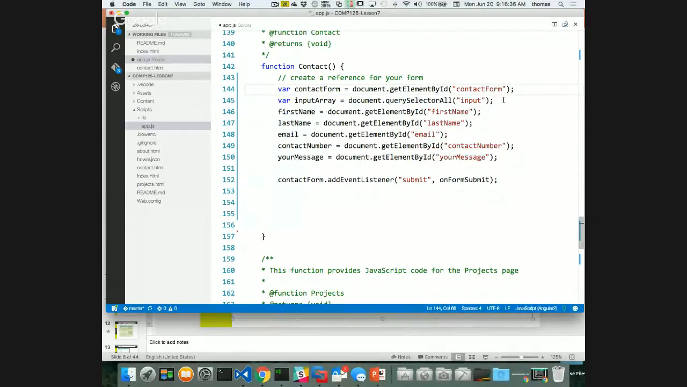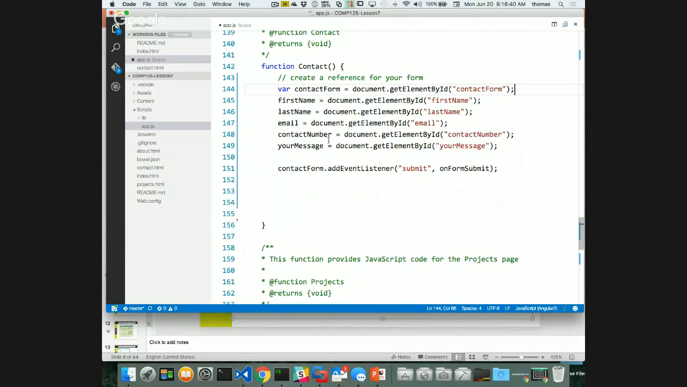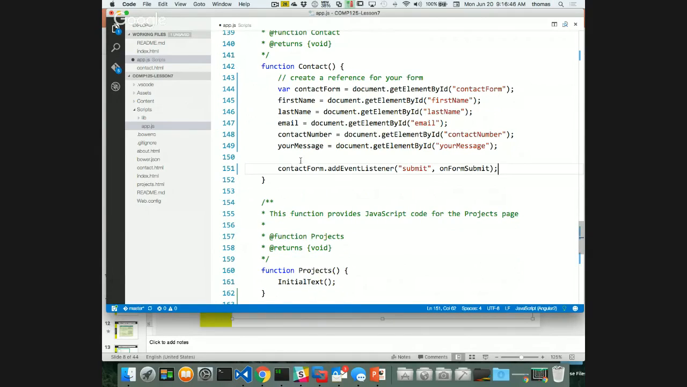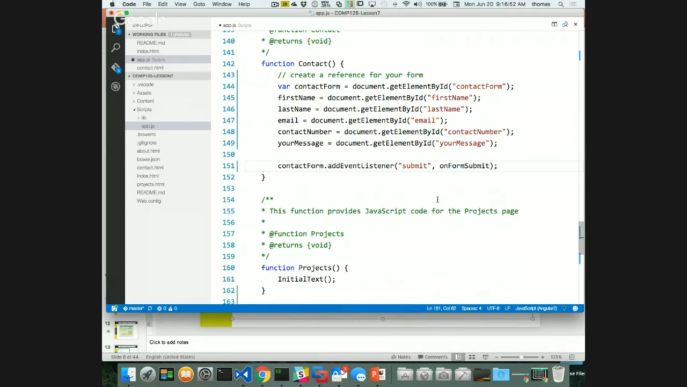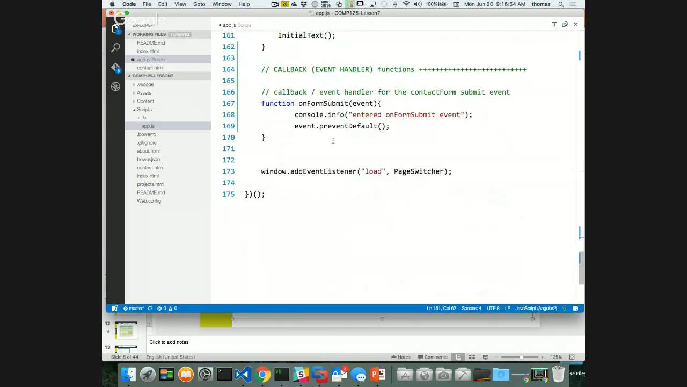We don't need a first array, right? So our input array, we don't need this. We got our first name, last name, email, contact number, your message, and so on. Now, let's get rid of some of this stuff. We did this contact form, add event listener, and we have an onForm submit method, or a function, and I'm calling it down here. Here's my onForm submit. I have access to all of those things.